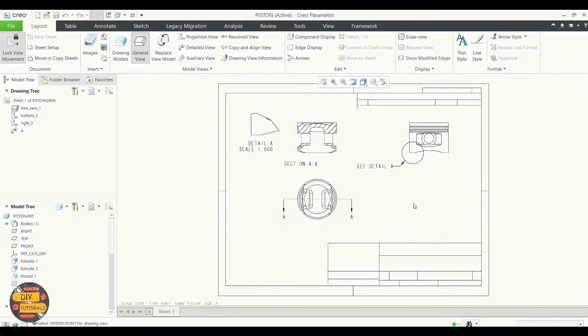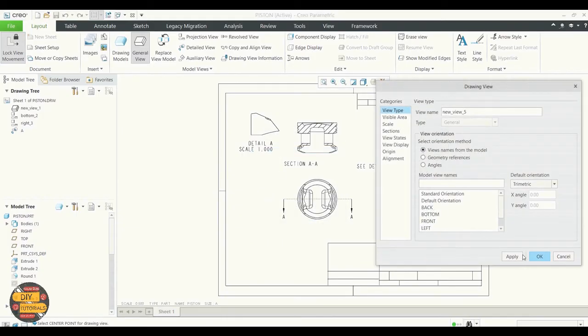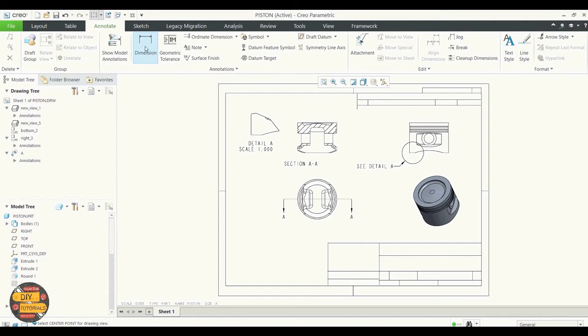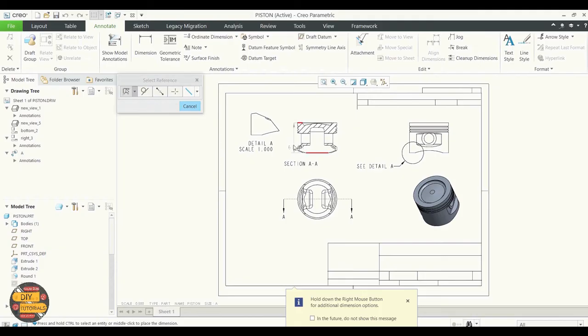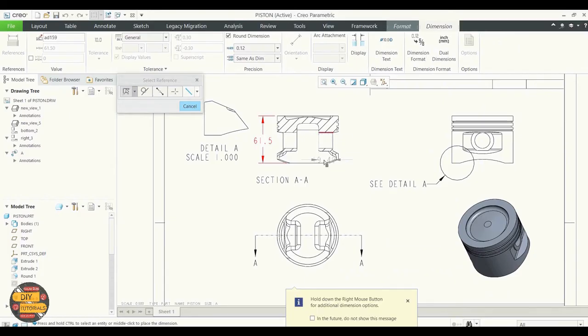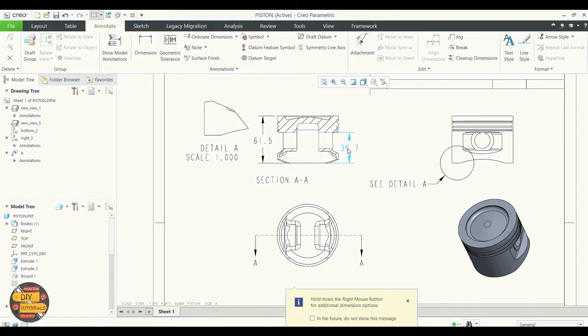We're going to create another view and position it. We can dimension it by going to the Annotate tab. Select the dimensions that are desired and drag to position them.